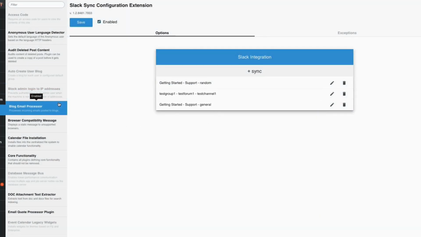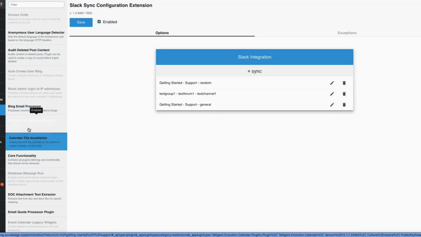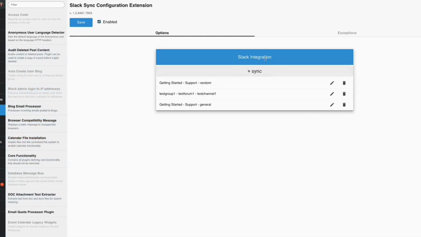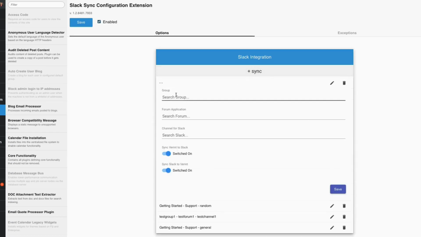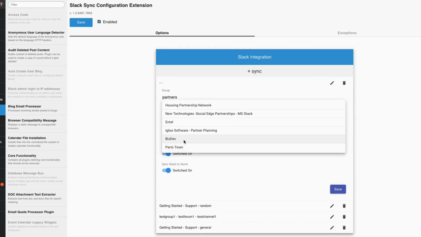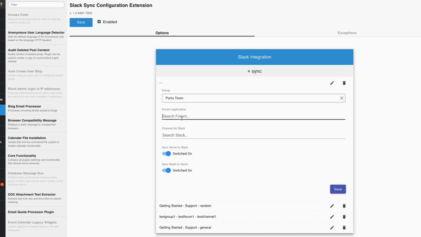With the Slack configuration, once you work with Social Edge to get the other pieces of the configuration set up, you can add as many different syncs as desired. You can see here that I have 2 different Slack channels pointing to one forum application. That is also possible. I could click to add a new sync, search for a specific group. In this case, maybe it's partners or Partstown. I can then search for a specific application within that group to connect to. It would have to be a forum application. And then I could search for an associated Slack channel.